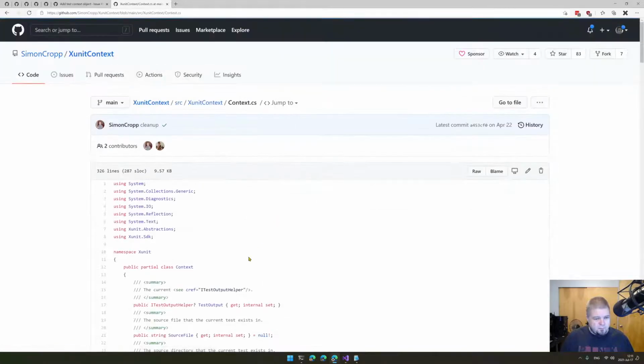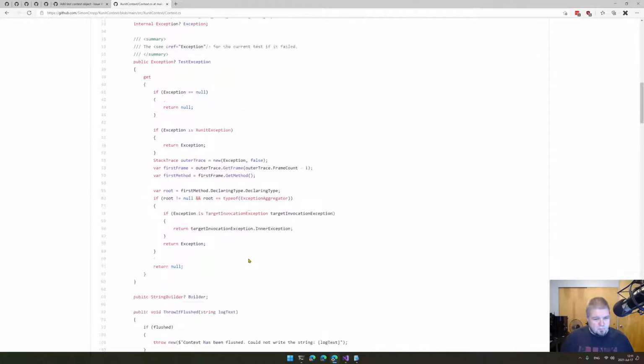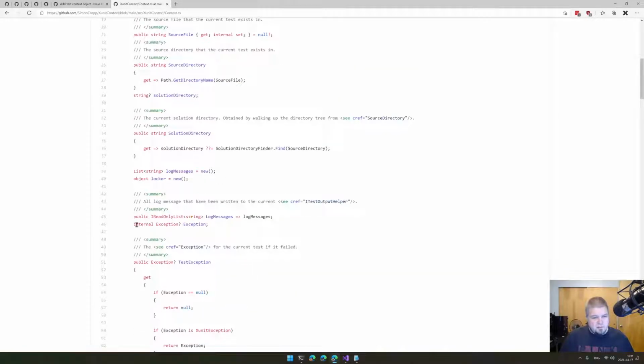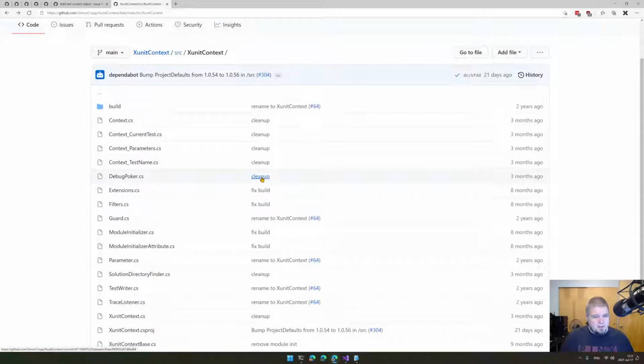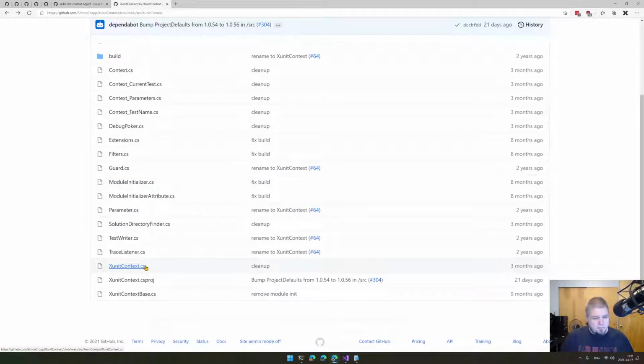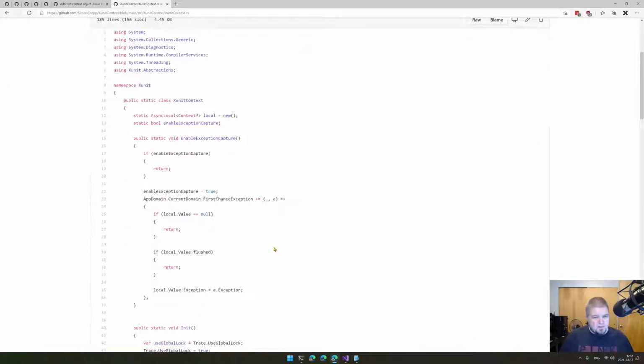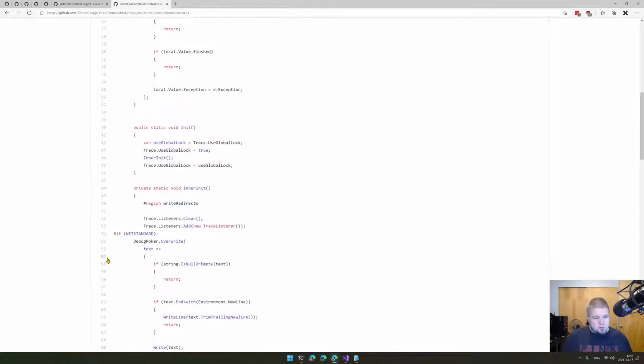context. So what is exception? It's an internal. So this is the context object. This must be where it gets captured. Yep, enable exception capture, which is a static. And then we need a local. Current domain first chance exception, blah, blah. If local value is null, return. If local value flush, return. Local value exception is exception. Sure.